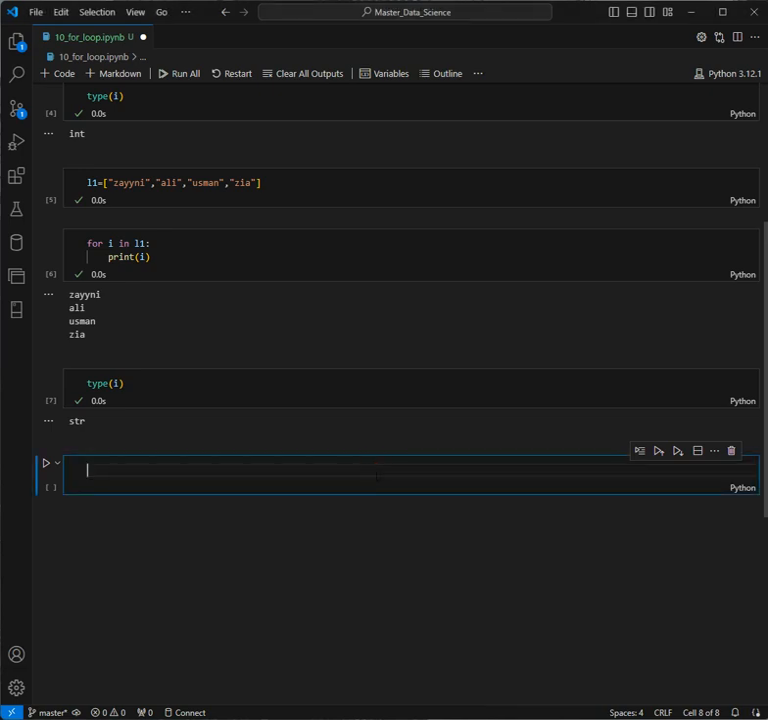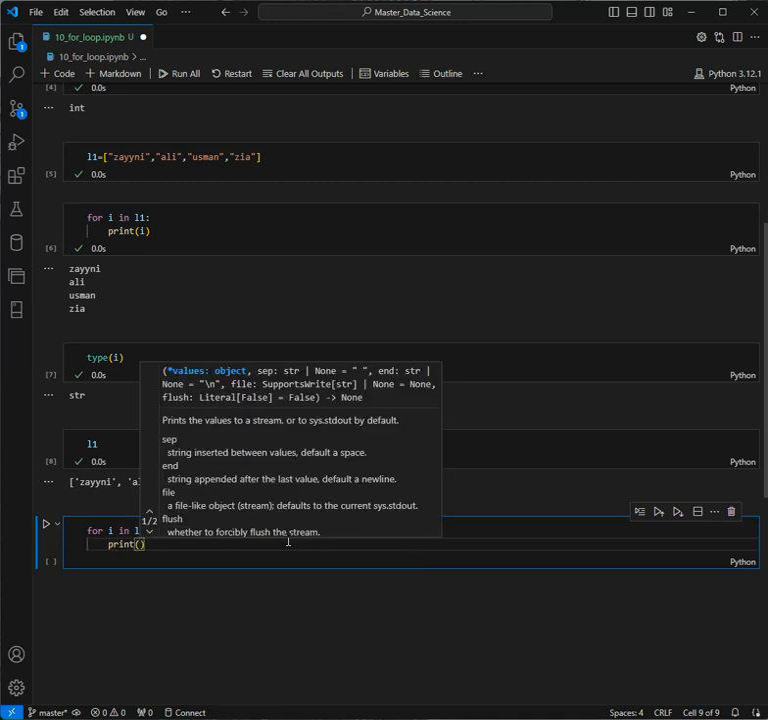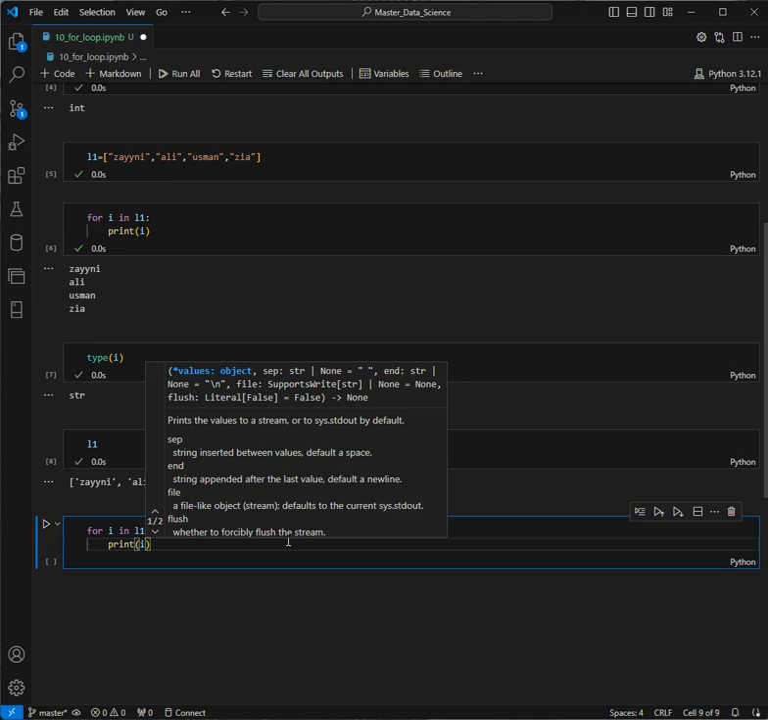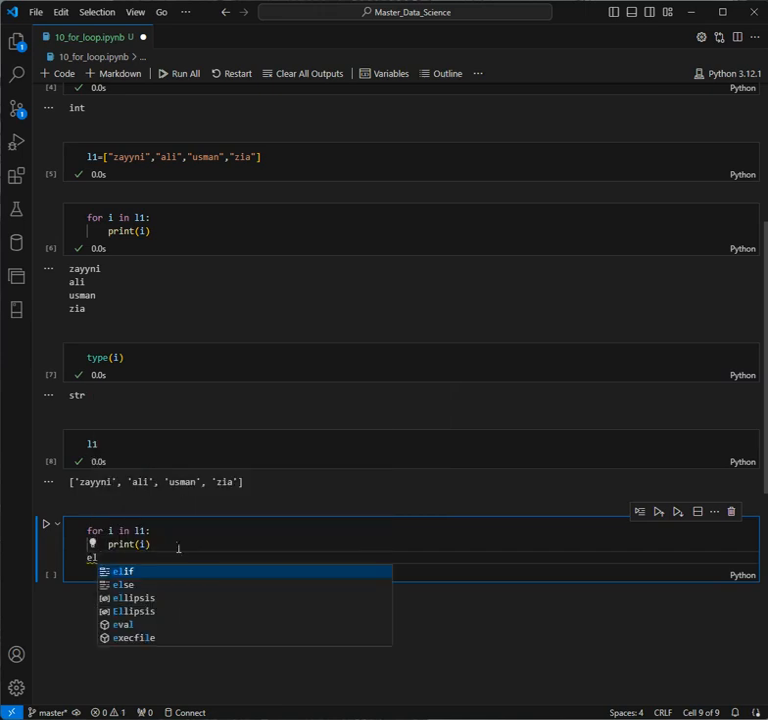Now we are going to study about for else. So let me take our list here. I am printing the list, and now I want to apply a for loop on it: for i in L1, colon, print i. Now what it will do? It will print i for us, like all the list elements, and then we are going to use an else block.